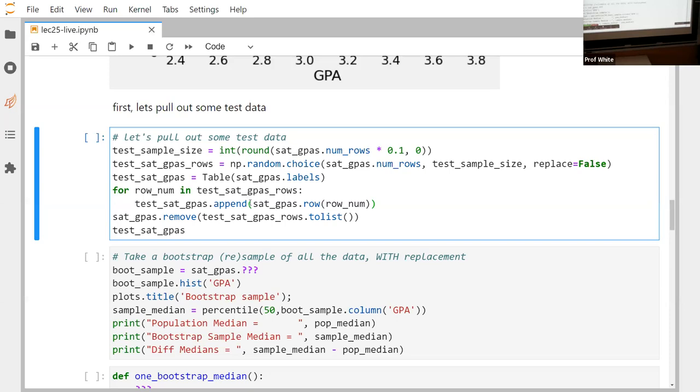Then I'm going to say, oh, that's funny, I inverted the variable name compared to the file name. So for each row number in the test set GPA rows, I'm going to find them and take those individual rows out of my existing table, copying them into my new table. It's called test. And then at the very end, I'm going to remove all the ones I took out.